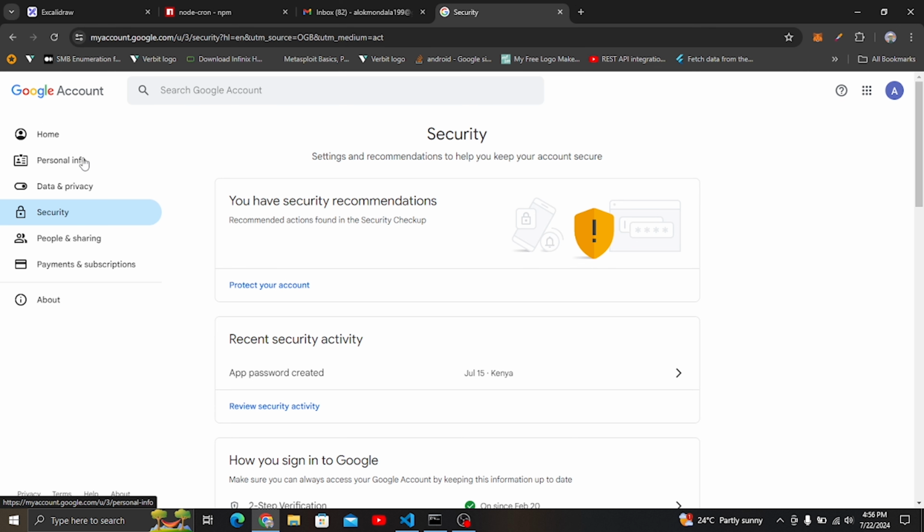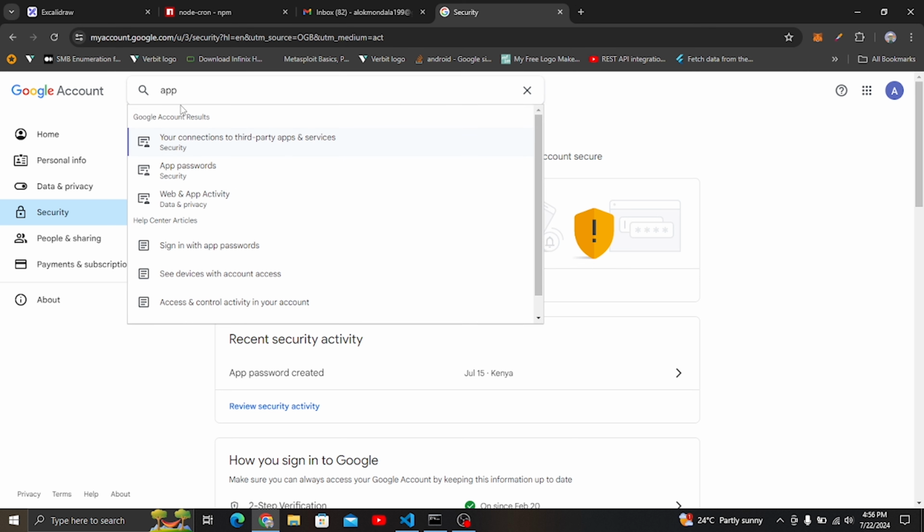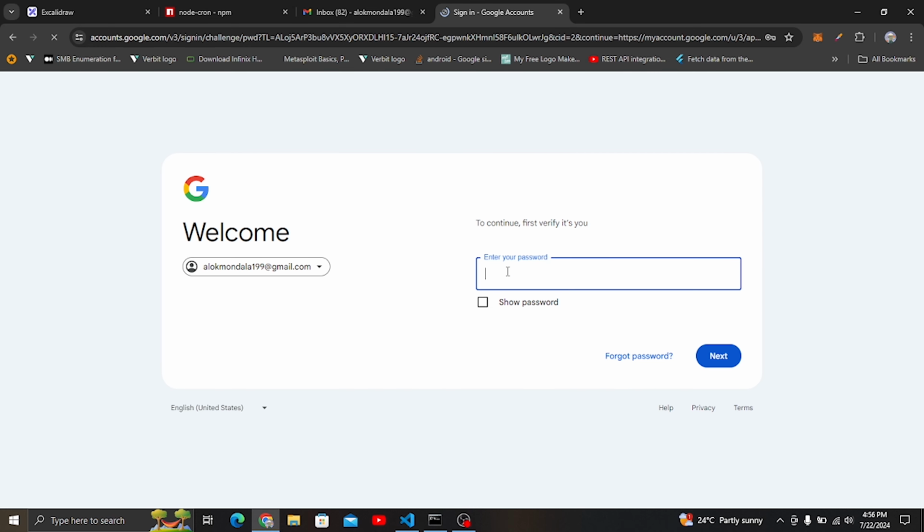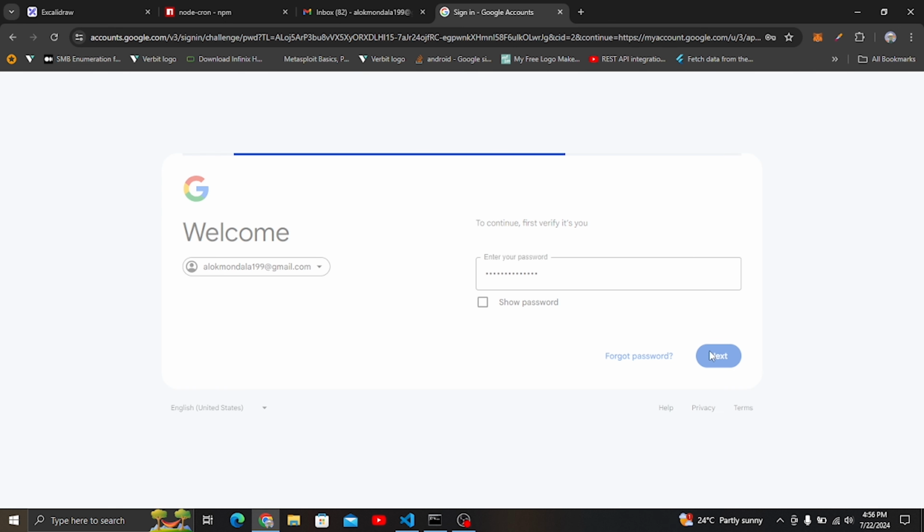Also, the other thing, if you have done that, you need to come here and search for app passwords. So you need to come here, search for app passwords, click on this app password here, and create one here. Before you do that, it will require you to enter the password. So I'm going to enter my password here. So let me now log into my email, like that.